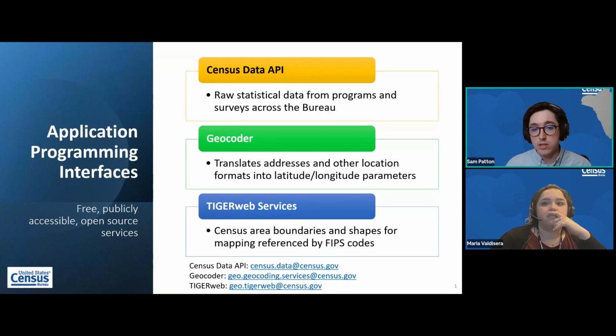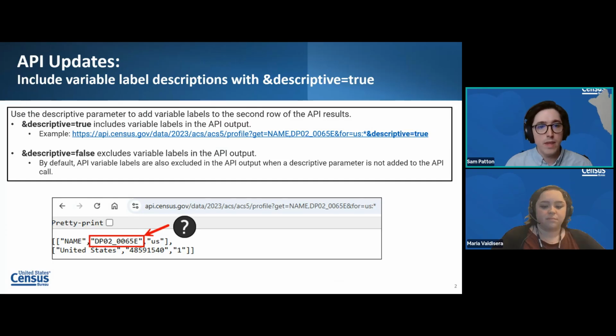However, if you had questions on the Geocoder or TigerWeb, I do have those contact emails down at the bottom of the slide here. Kaneen touched on these updates to the API very briefly during her opening presentation, but I'm going to cover them in a bit more detail because I'm going to use them in an example here on the API in just a minute. One of the first updates that we've added since the last Data Users Conference was this ampersand descriptive equals true option that you can add to the end of API URLs.